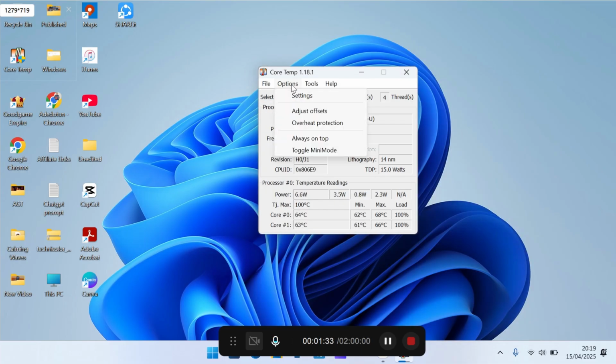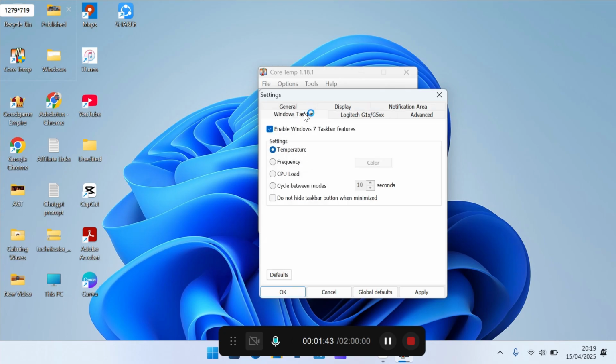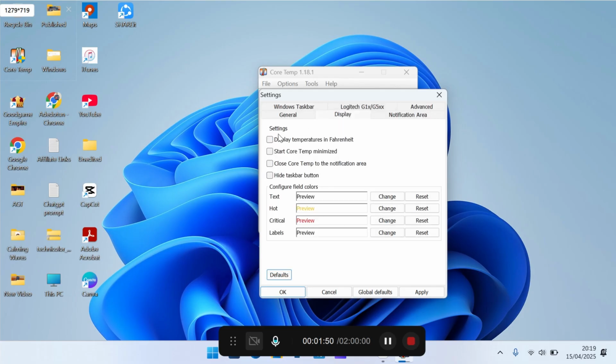Then again, click on options, select settings. Then on the settings page, you should see the general. The general says temperature polling interval is 1000 milliseconds and the temperature logging interval is 10 seconds. So leave this as default. Now come to window taskbar, check that, and then you can change between the temperature. Then here, leave window taskbar as it is, select display, and then here you can display your temperature in Fahrenheit or in degrees Celsius. So I always prefer to leave my temperature in degrees Celsius, so leave it as it is.